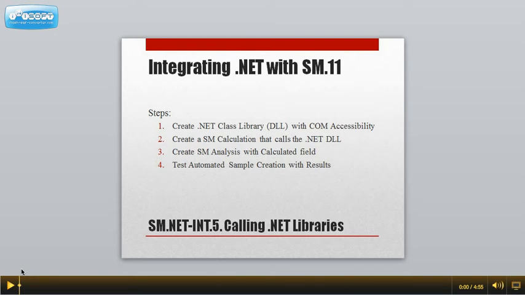Hello everyone, and welcome back to part 2 of calling .NET libraries. In today's lesson we're going to go through creating a sample calculation that calls the .NET DLL, and perhaps we'll get into creating a SampleManager analysis with a calculated field. And of course, if time permits, we'll go ahead and test out our creation.